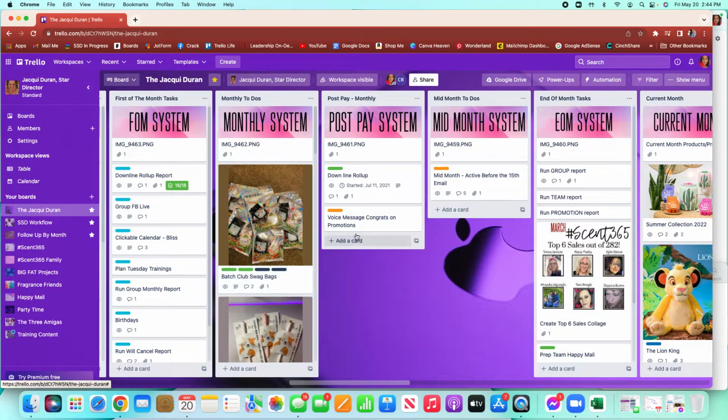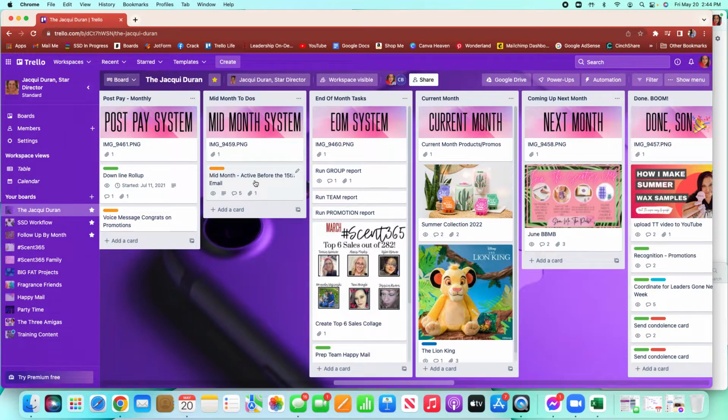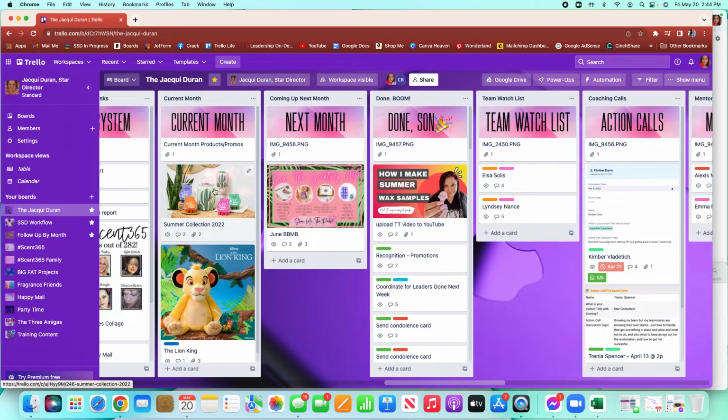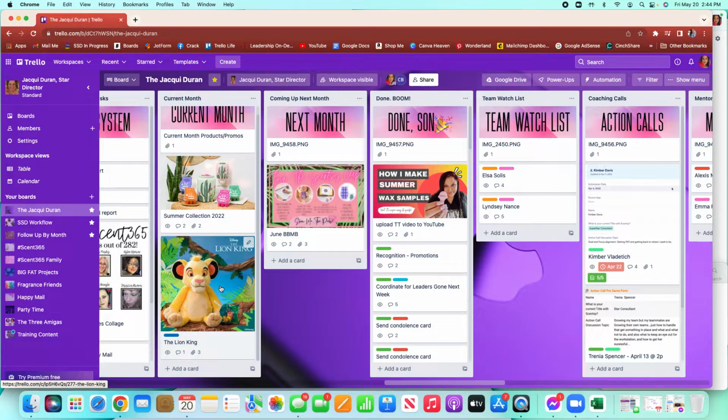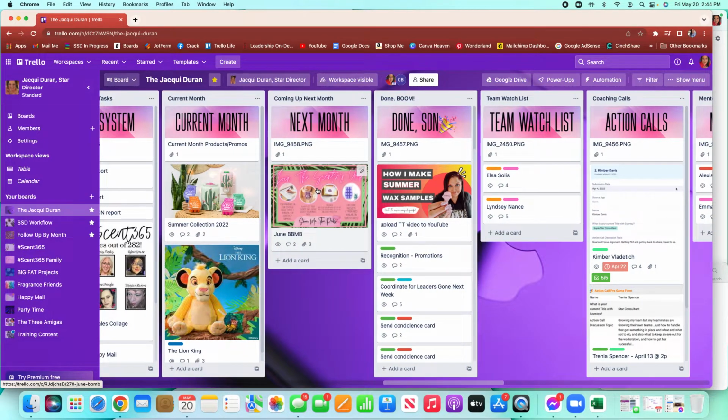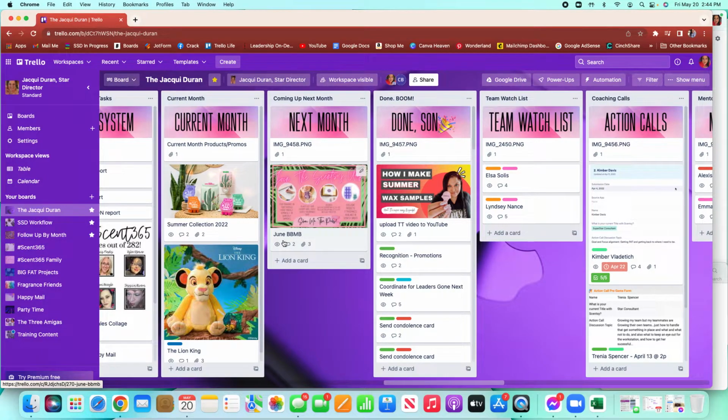Those are my systems. Here's my post pay system. So this is really after the 10th of the month, what do I do? So those are the things that I've got there. Middle of the month, end of month system. So what do I do at the end of every month? That's there. Then I have what I'm working on for the current month. And there's obviously some things I need to get in here and update. These aren't the only two things happening this month, but I have those here. Then I always have what's coming up next month. And in June, we do have Bring Back My Bar. So I am getting ready to really start deep diving into that.